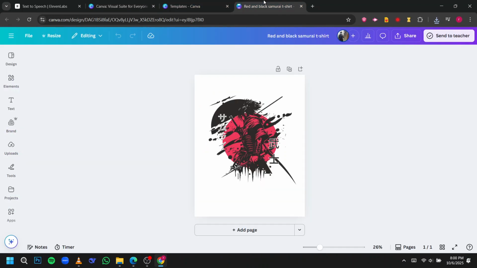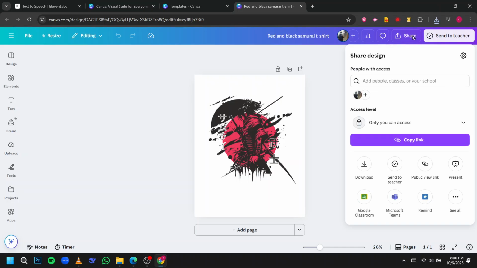Look towards the top right corner of your screen and locate the Share button. This is your starting point for sending your design via email. Click on the Share button to open a range of options for sharing your design with others, including email.